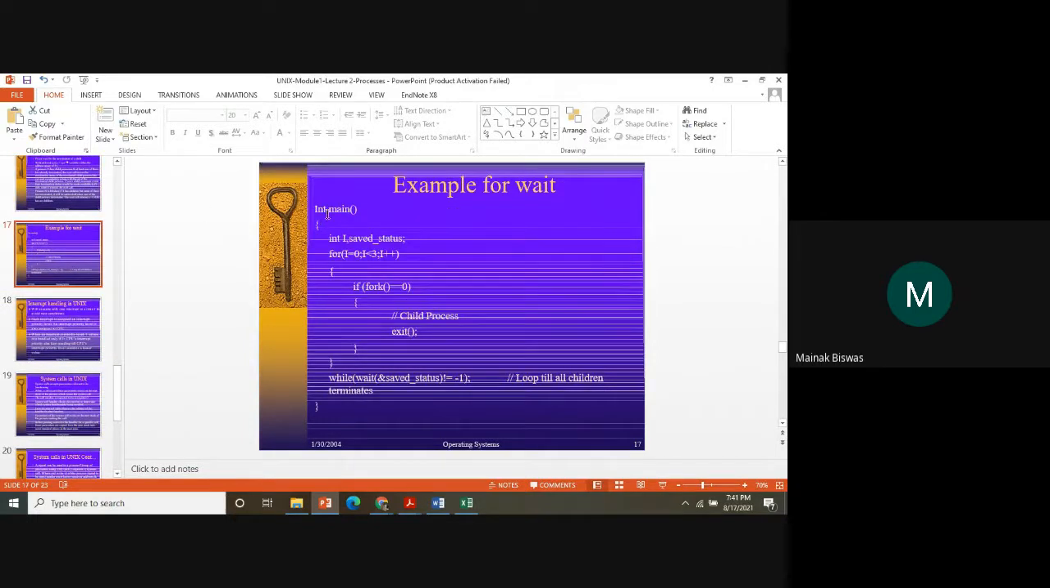So this is the int main function, int saved status. Saved status is an address, a temporary address, where the termination status of the child ID can be put. Okay. So let us create three child processes.